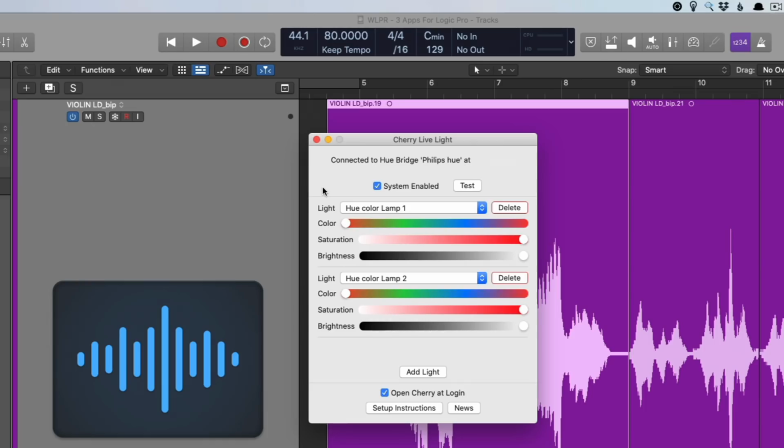And you can specify which light bulbs, which lamps, which devices are going to be connected to Cherry Live Lite. And then we set the color for each of the lights. What's going to happen is we're going to set a control surface within Logic for a recording light. And once you hit record, all of your Philips Hue light bulbs and devices will change to the color that you specify. In this case, it's going to be red. So my light bulbs are going to turn red to let folks in my vicinity know, hey, I'm recording right now. And it's an easy, automatic, clear indication of what you're up to in your studio.